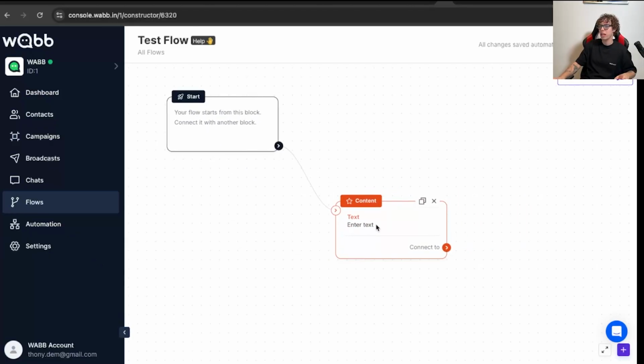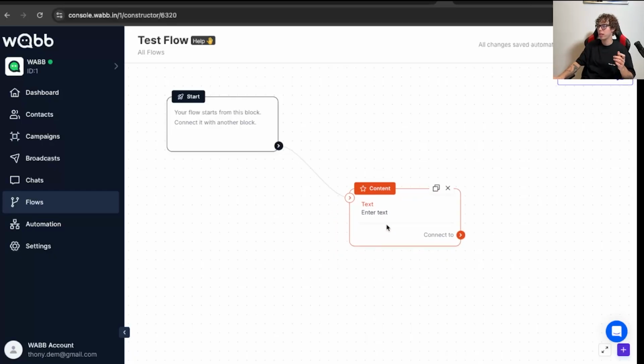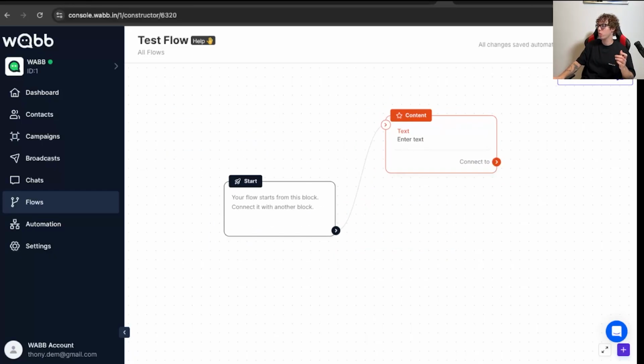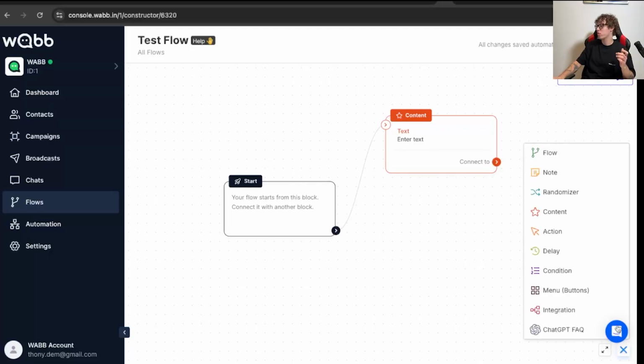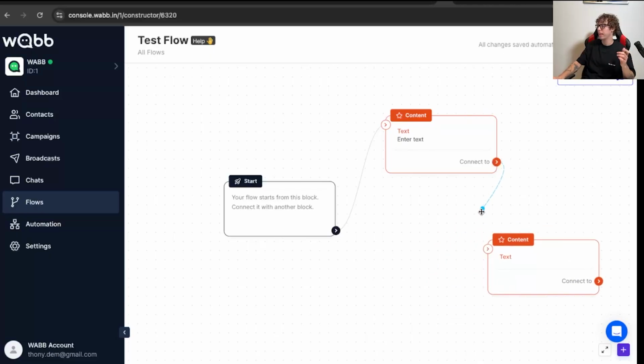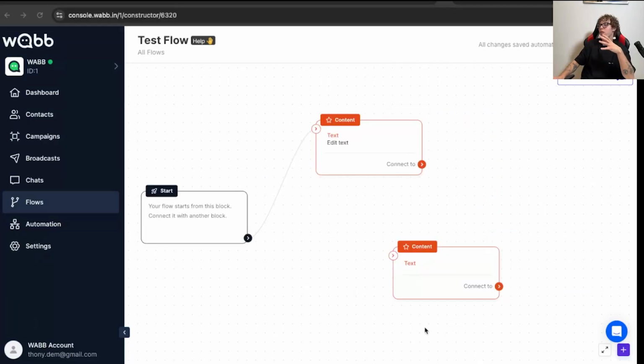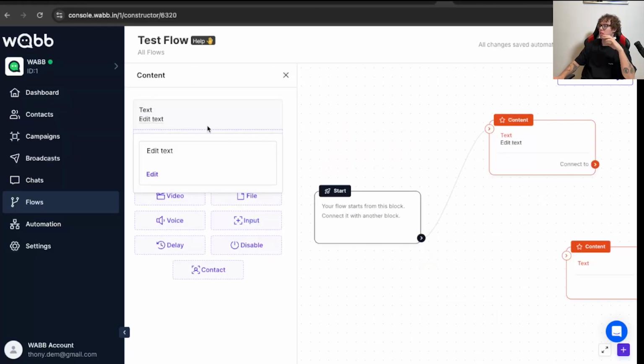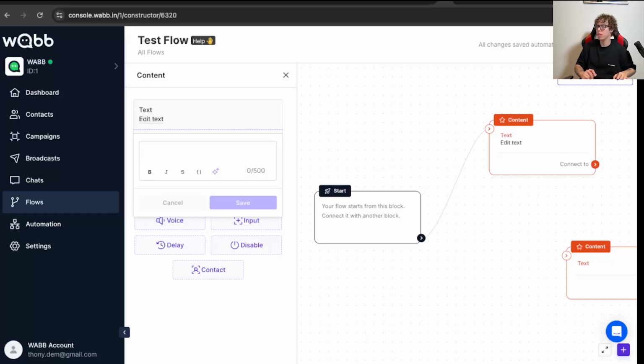As you can see, a flow is simply a group of blocks that you can connect to each other. It's as simple as Lego, so you just need to drag and drop any type of blocks and drop it on the canvas and then connect it to each other. Okay, first I'll greet my customer with something like, hey, welcome to WABB. And to do this, I just simply need to edit my content block here and let me enter the new message. Okay, done.